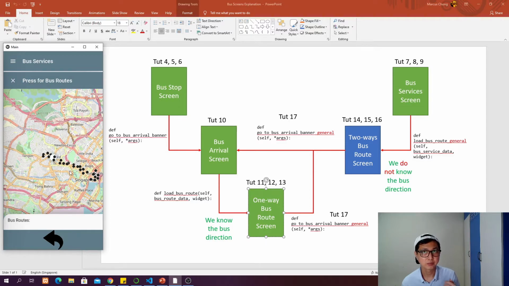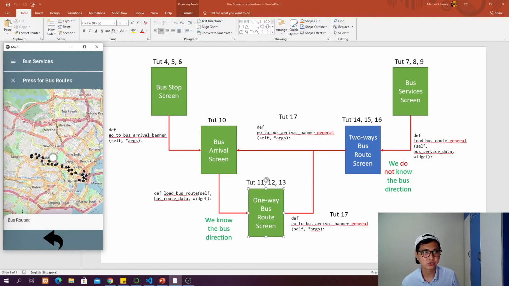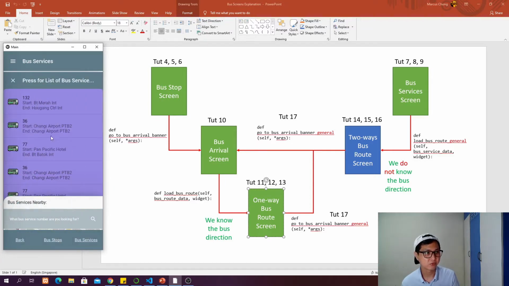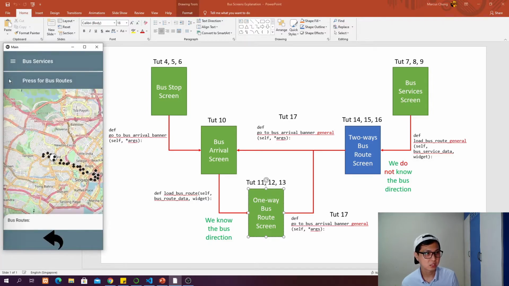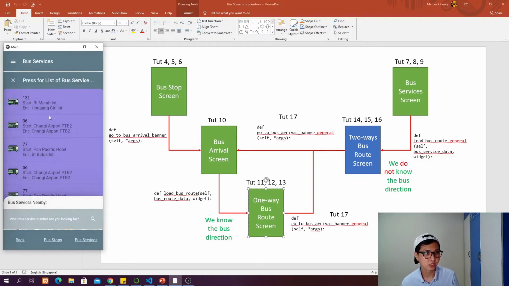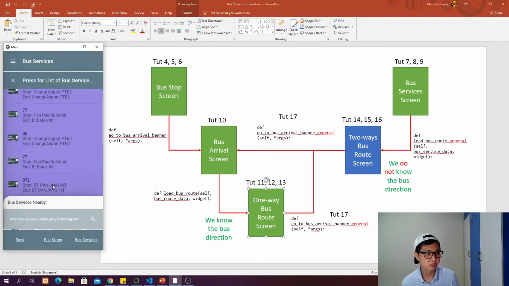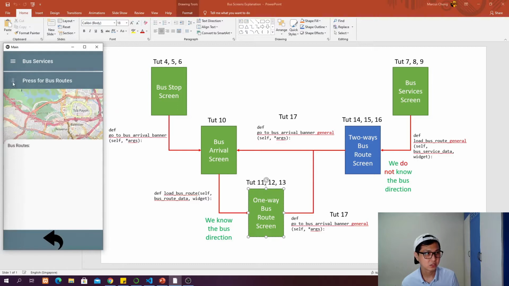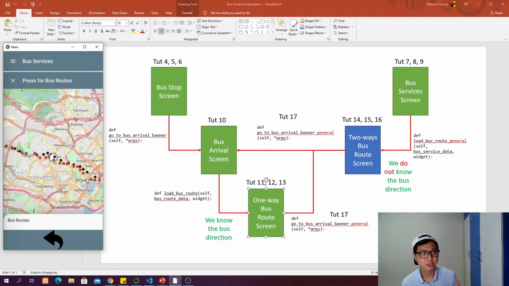If the bus service happens to only have one single direction, we only show the route in one single color. So for example, if we look at probably this one, 36, it also only has one direction, or maybe 77. Okay, this one has got two directions. So the routes of the bus will be shown in two different colors, maybe red and black.